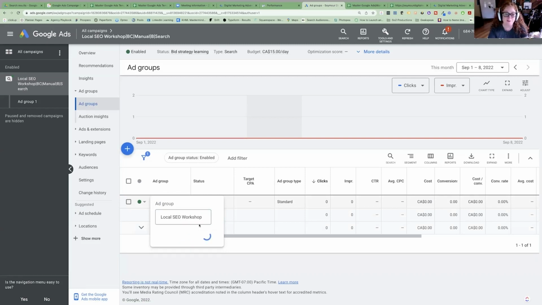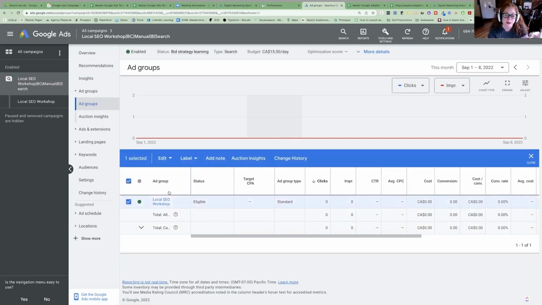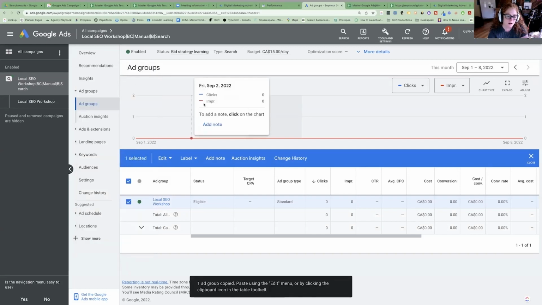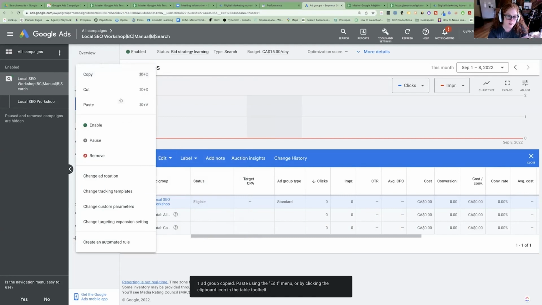Okay, so I have one ad group and I'm like, oh, one ad group. You're supposed to have more ad groups than just one ad group. So there's some weird things in Google Ads. Like if I click on this and I go edit and I go copy, right? And then I go edit again and I hit paste.